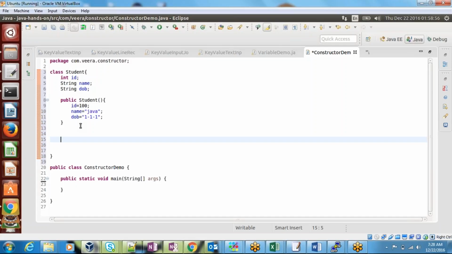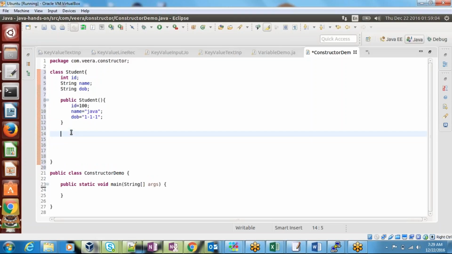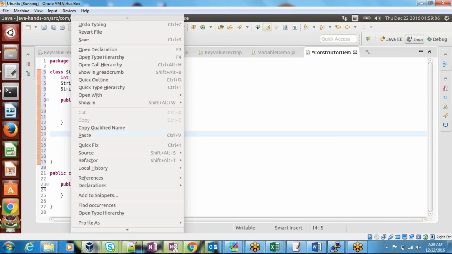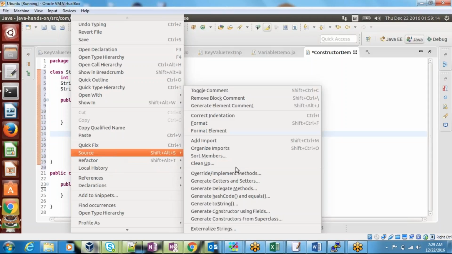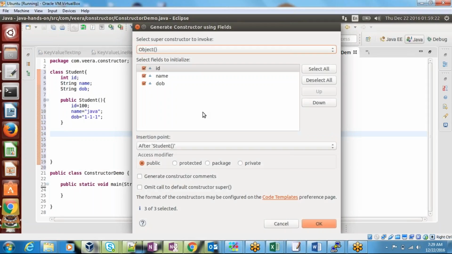I don't want the default values. I want to pass the values to my constructor. Either you can type like this, guys, or you can right click on your code, source, generate constructor using fields. You can generate the code. You don't need to type it.